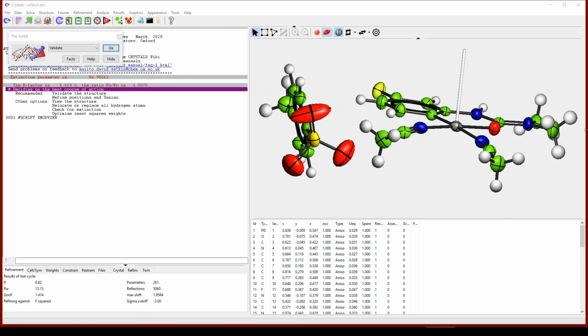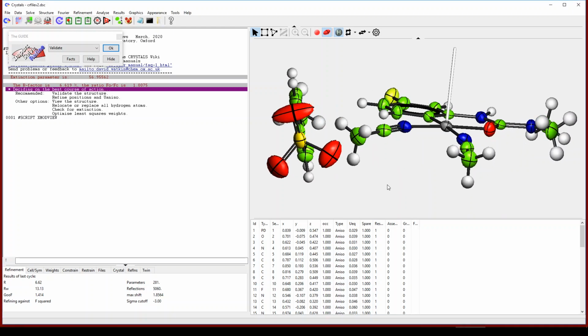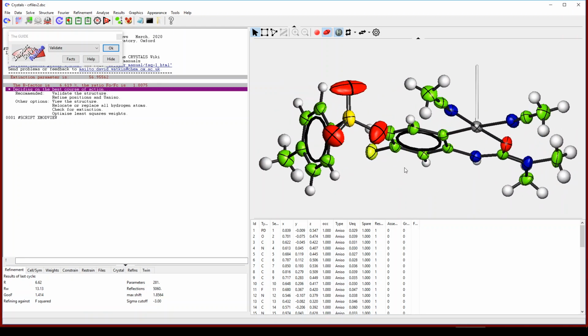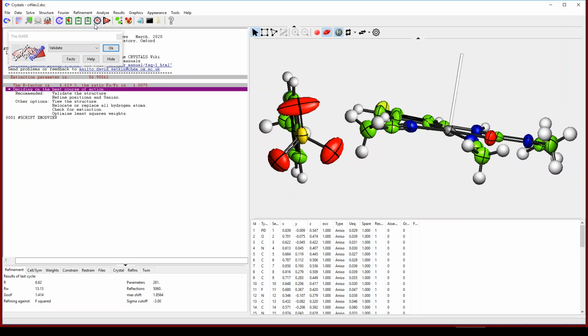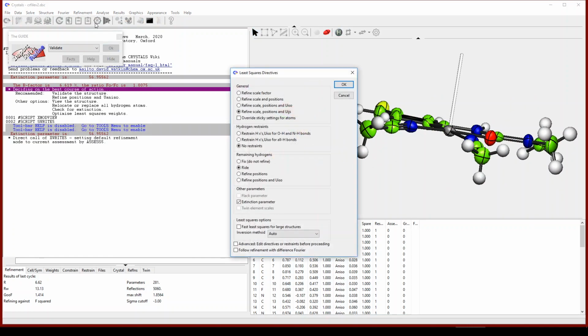Hi, I want to show you a quick trick which can be used to override or augment the default refinement mode for atoms used in crystals. As you probably know, when you choose to set up a refinement, you have several options. You can just refine scale factor and positions of atoms, scale factor, positions and isotropic displacement parameters, or scale factor, positions and anisotropic displacement parameters. And on top of those, there's specific commands for what you want to do with the hydrogens.